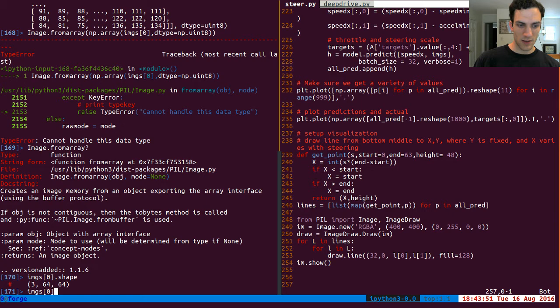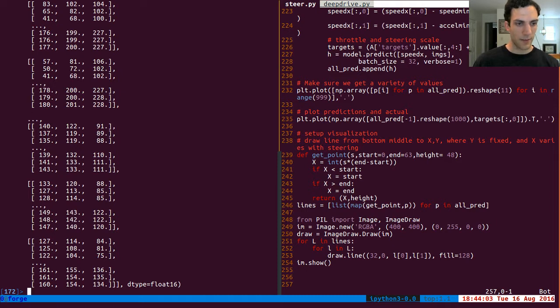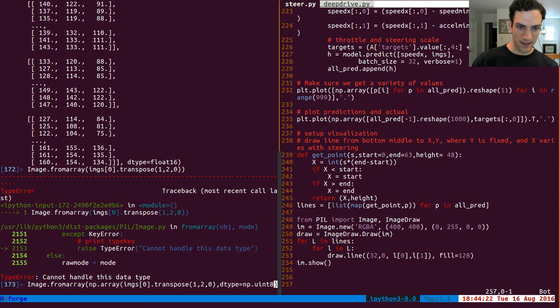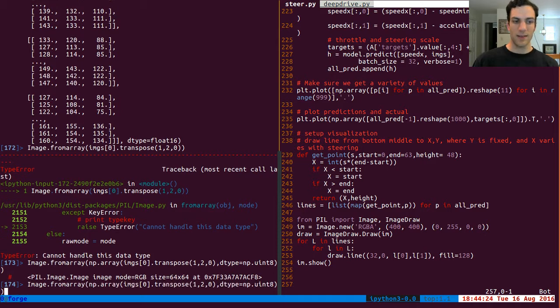So images 0.transpose, and I want what's in 1 to go here, what's in 2 to go here, and what's in 0 to go there. There we go. And then if I say image.fromArray, that's what happens. And if I say, one of these days, NumPy.array of this, dtype equals numpy.uint8. Hey, there you go.